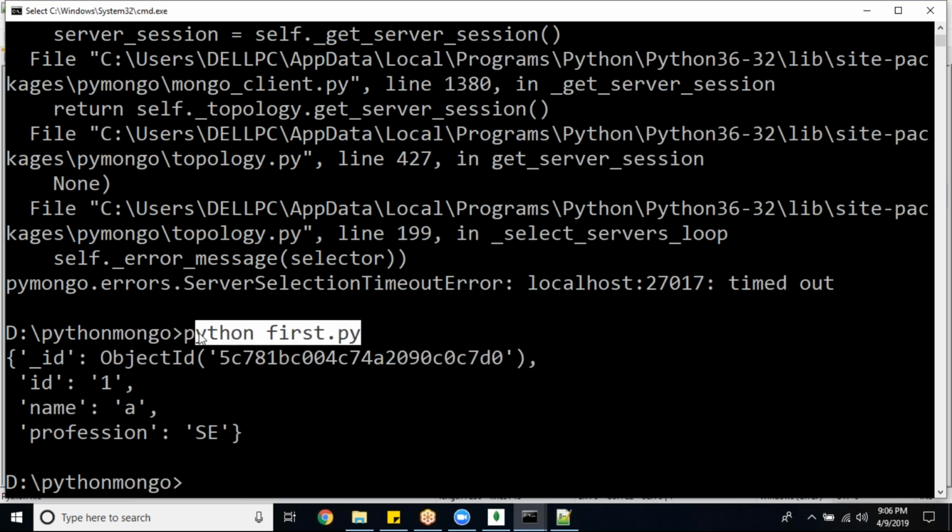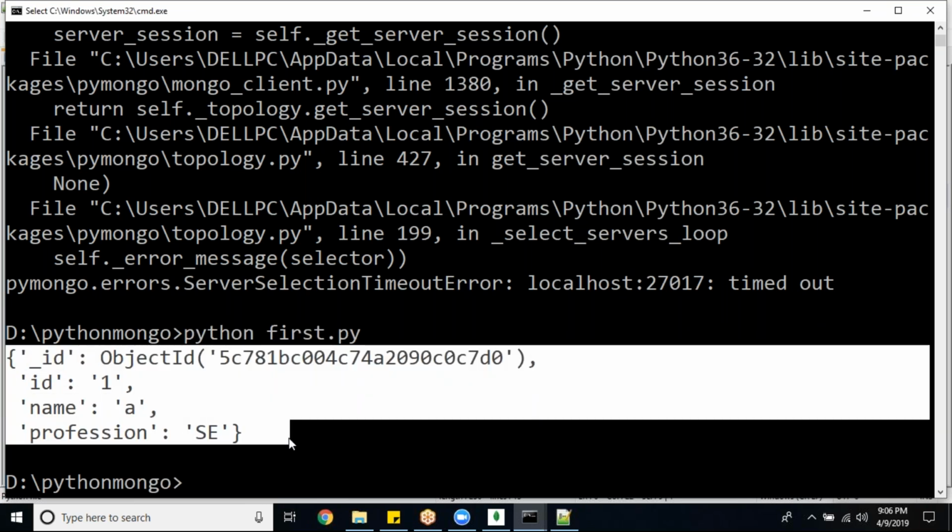See, now it got inserted. The same record we have fetched. Okay?